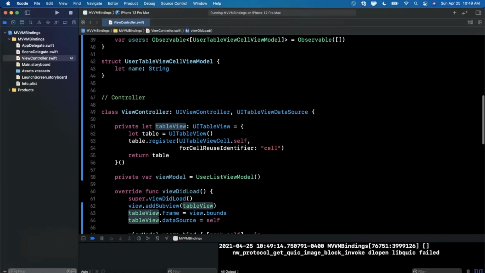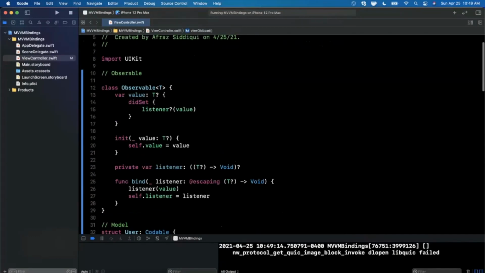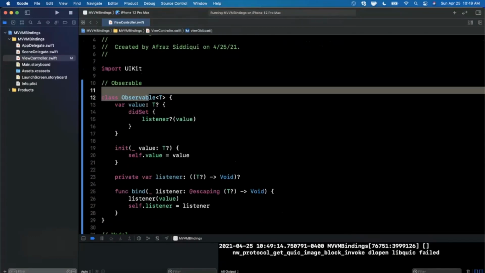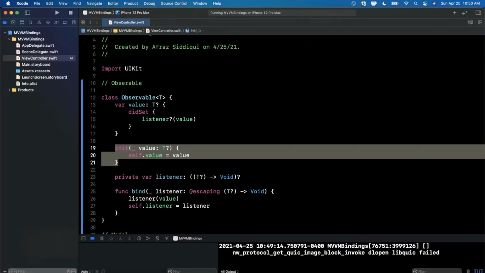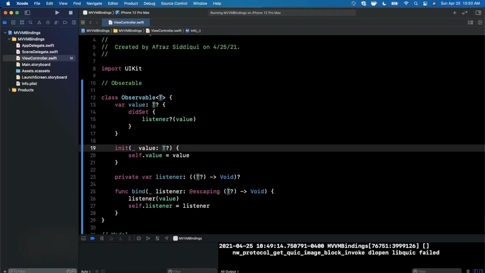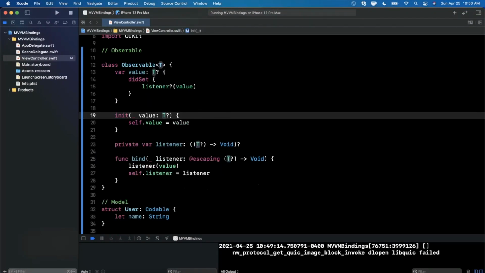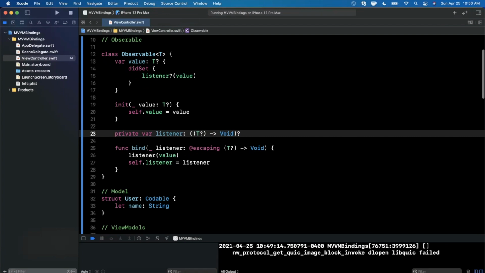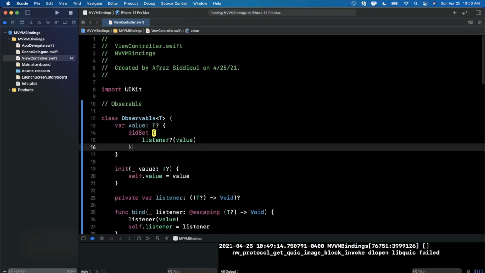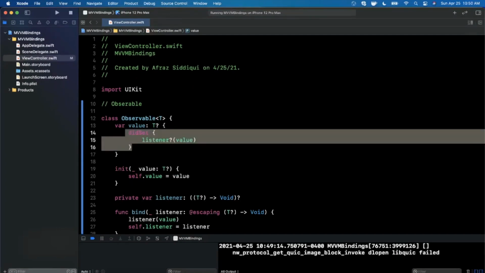And the magic underneath that bind is a thing that we covered in the very beginning here, this bit of code here. So we have a class, Observable, which is capable of taking a generic value, hence T optional, and it's also capable of hanging onto a single listener, so you can bind the observable to a single listener. And whenever the value changes in the didSet here, we go ahead and invoke that listener, letting the bound side know that the value has changed.